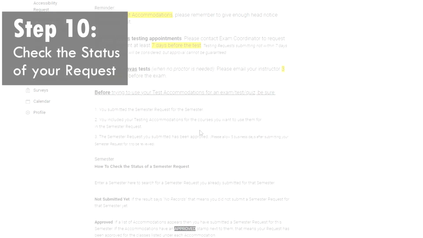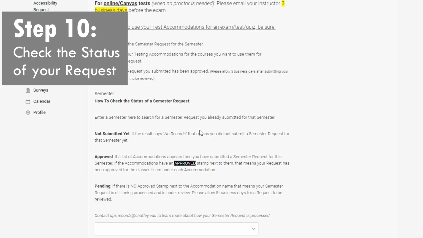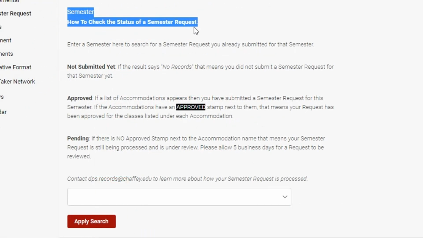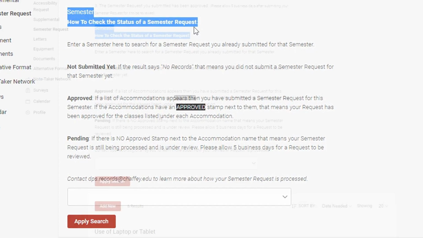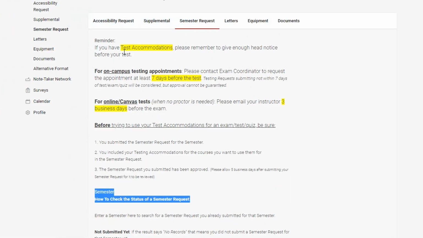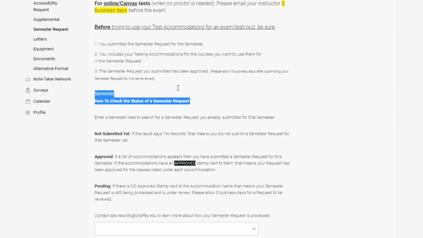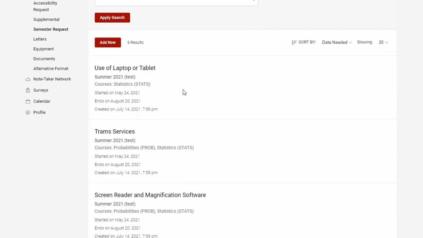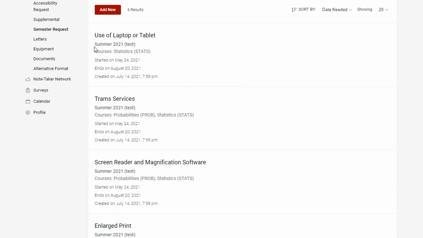Step 10. To keep track of when your semester request is approved, please check your Panther email for any updates, but you can also see the status on your Accommodate account. To see the status on your account, return to the semester request screen you were on earlier. Here will be a list of the accommodations you requested on the semester request page. Each accommodation will have details about which classes you requested it for and when you submitted your request.